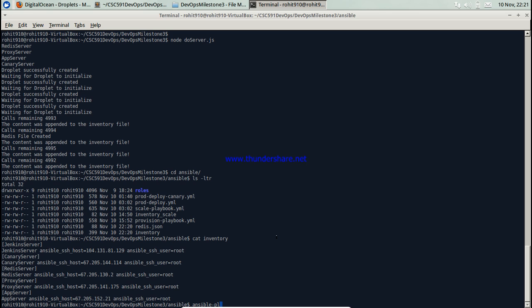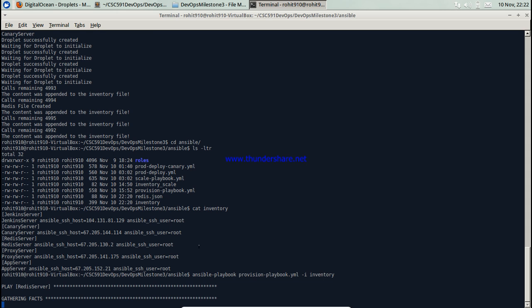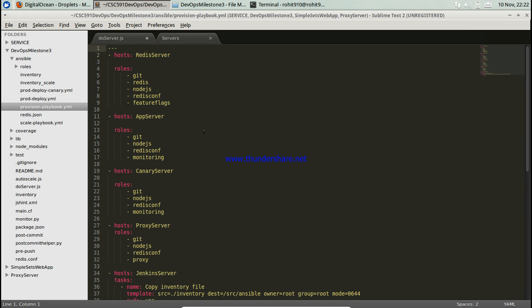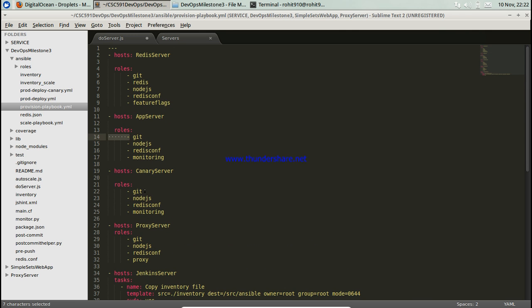The command for that is ansible-playbook provision playbook -i inventory. Now the Ansible playbook is installing the list of software over here. I'll just show you the playbook. You can see that in the Redis server I'm installing all these roles. In the app server I'm installing all of these, and so on. Each one of them will get configured with the required list of software.